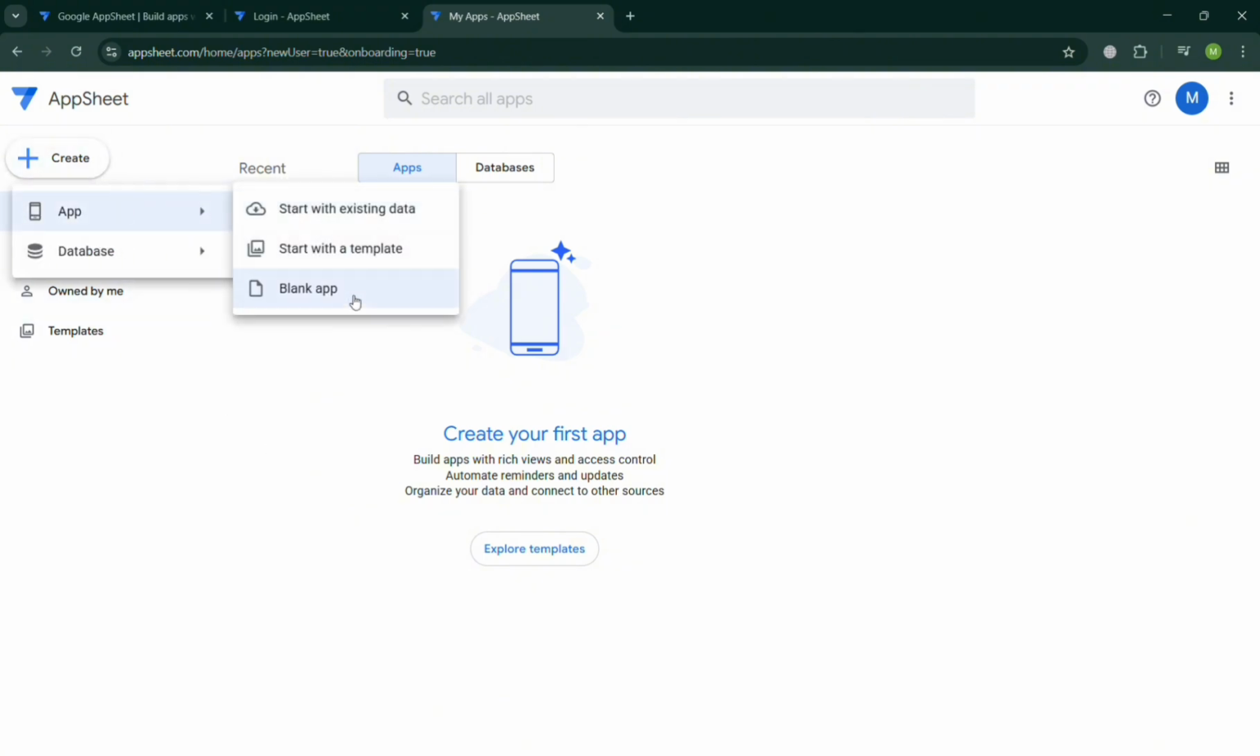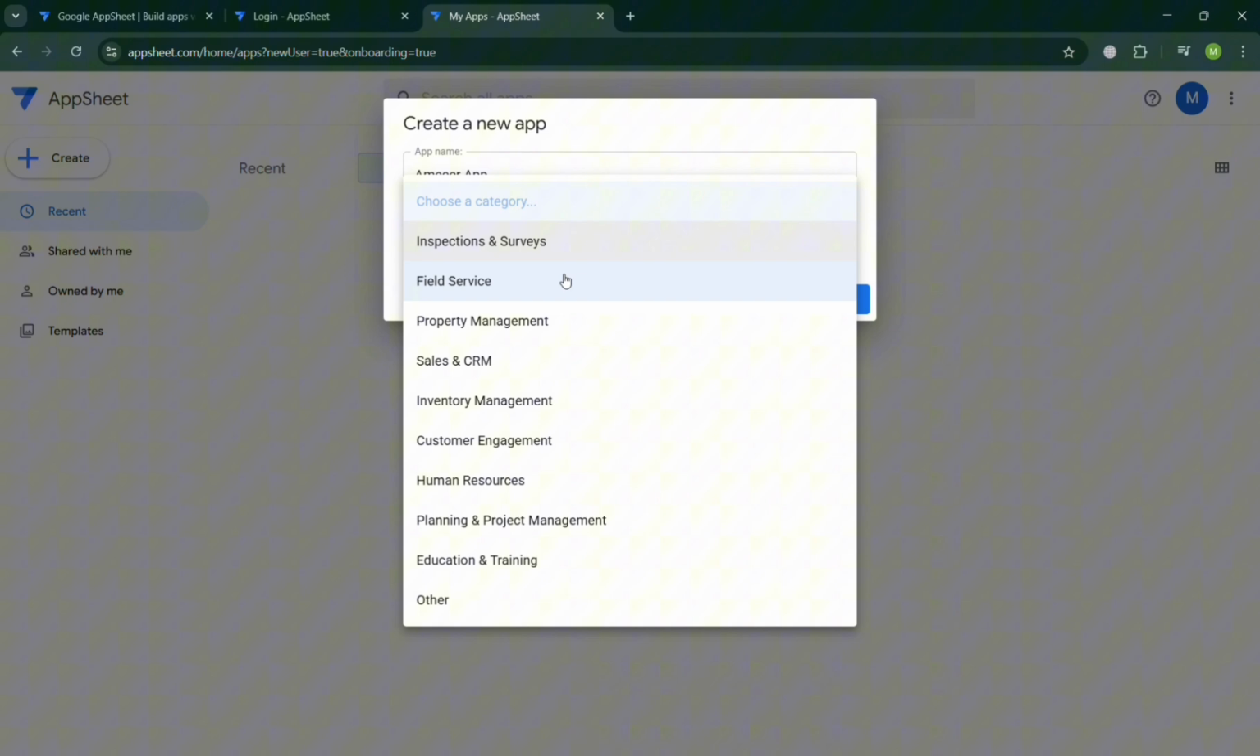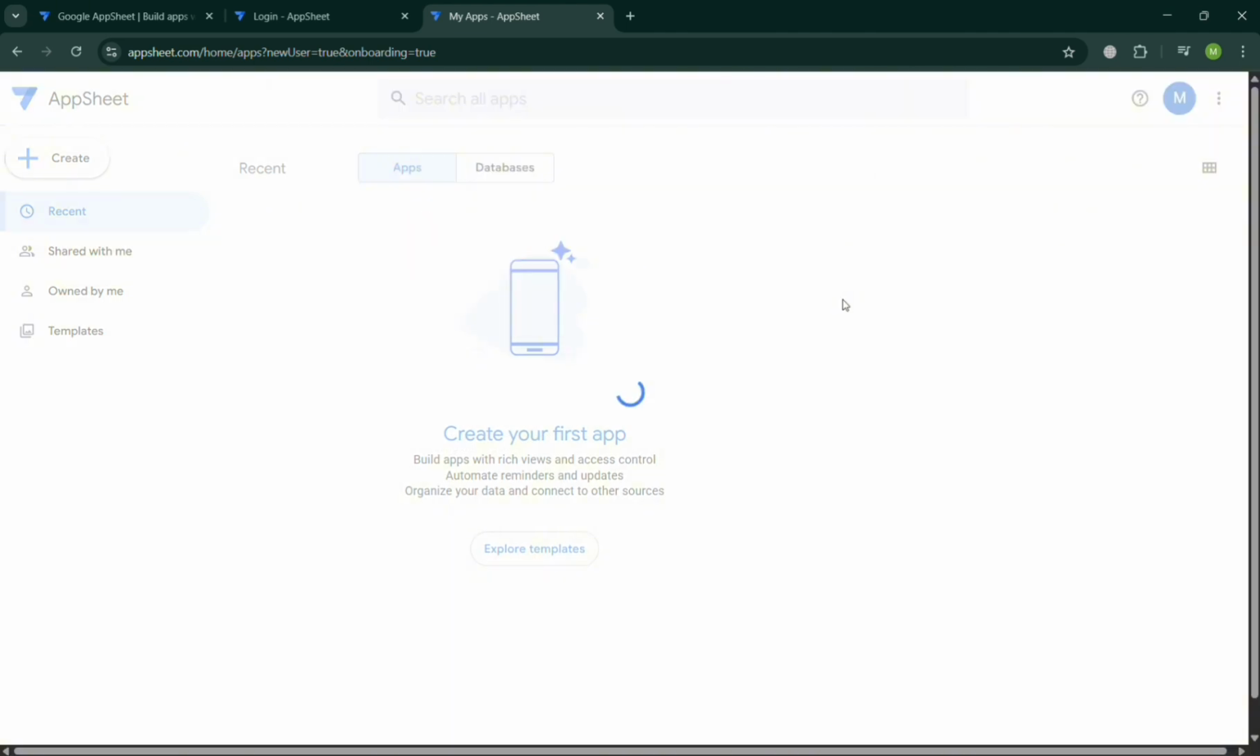Then you have here the option to choose either to create a blank app, to start with existing data, or even start with template. But I'm going to click the create a blank app, and from here just simply enter the name of the app. For example, I'm just going to enter here the name Mr. And below you could also click the category to choose one here, either field service, inspection and surveys, and many more. But in those options, let's say I'm going to click this one and click create app button to proceed.